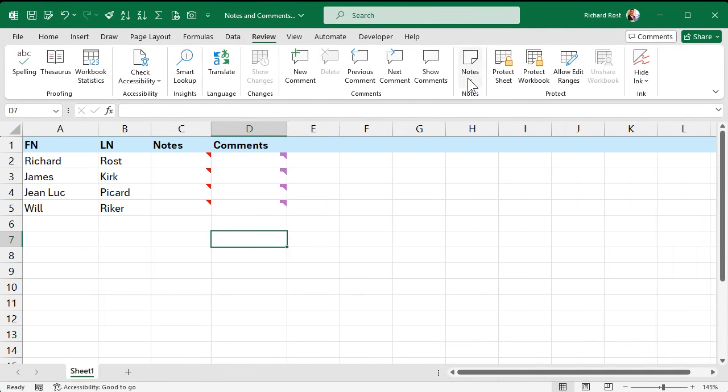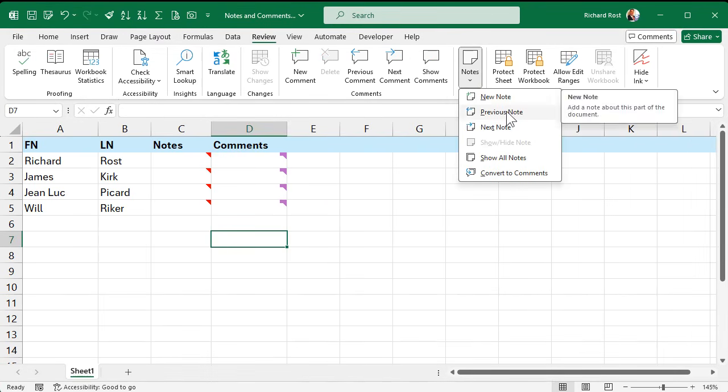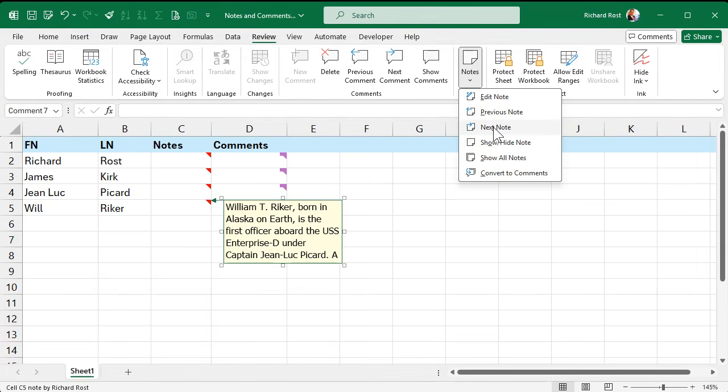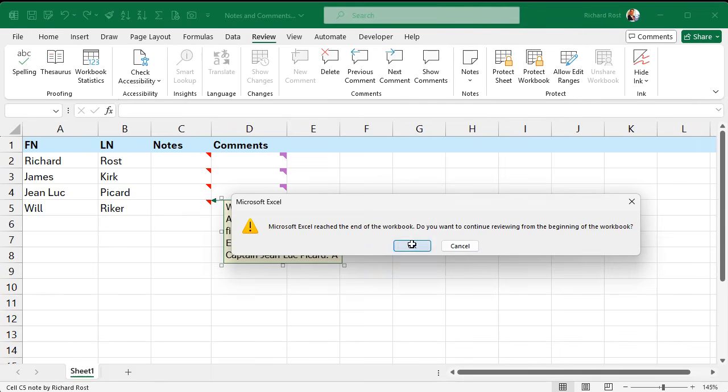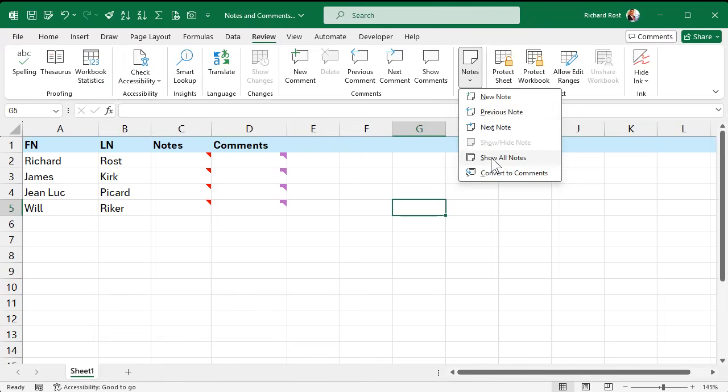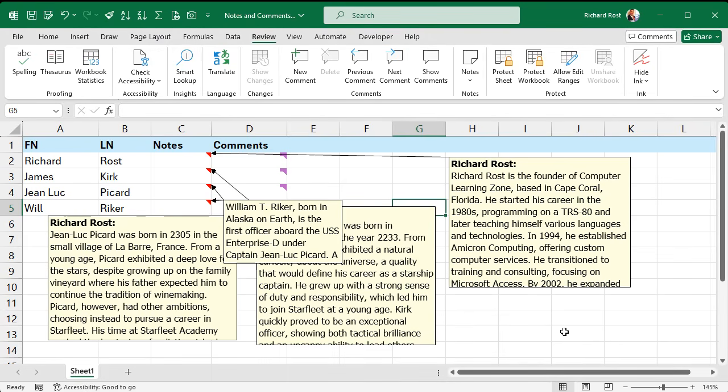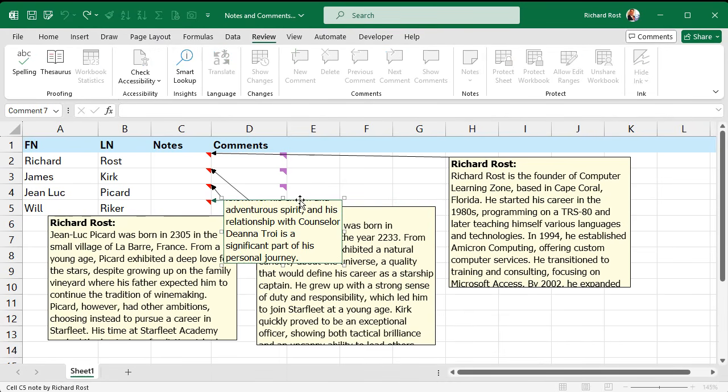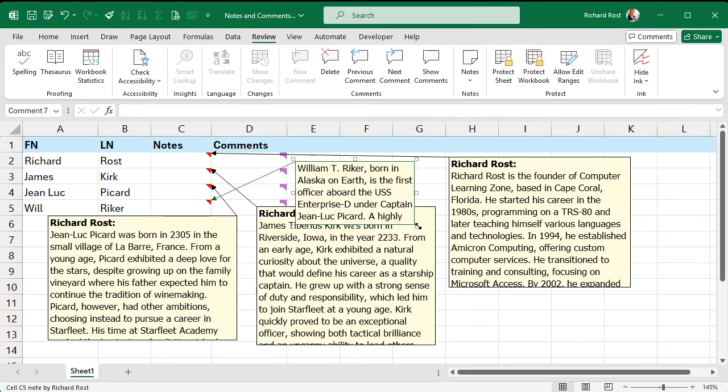There are also options in here to add a new note, go to the previous note, go to the next note. You can, whoops, okay, that's the end of it. You can also show all of the notes, and it puts them all on the sheet like that. All right, and you can move them around so you can see them all together if you want.